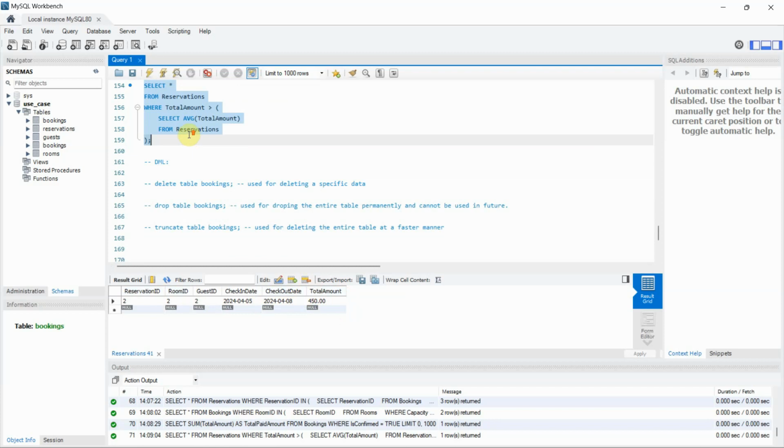The above queries have been executed, and now some of the DML commands are here: delete table, drop table, truncate table. Delete is a type of data manipulation language, mostly used for deleting specific data. Drop table is used to drop the entire table permanently, and it cannot be retrieved in future. Truncate table is similar to drop table, but the difference is that with truncate we are able to delete the data in a very fast manner.